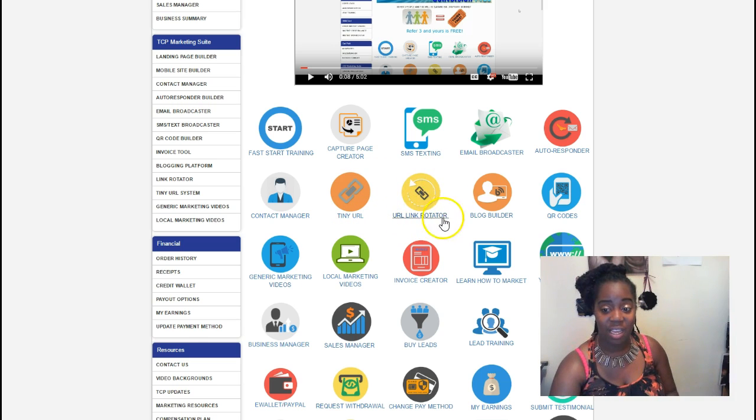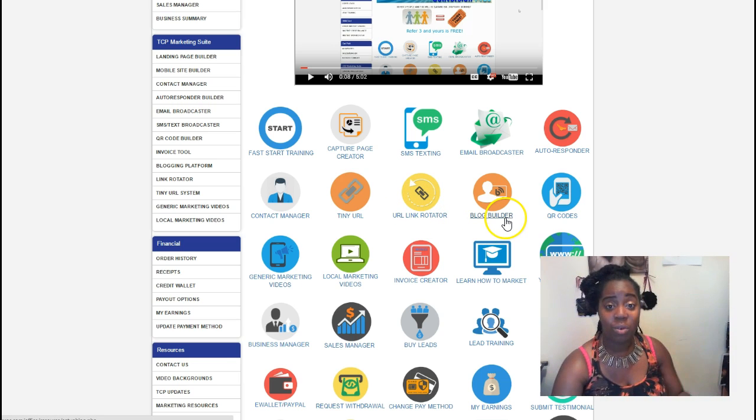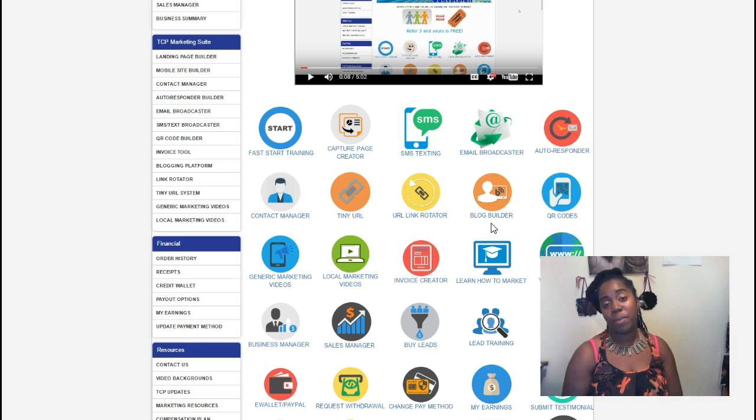And you can rotate your links, basically. That's the link rotator. You also get a blog builder, so you can build your own blog to put your information out there, so people have another way to see what you have to offer. So it's another platform. Brilliant.